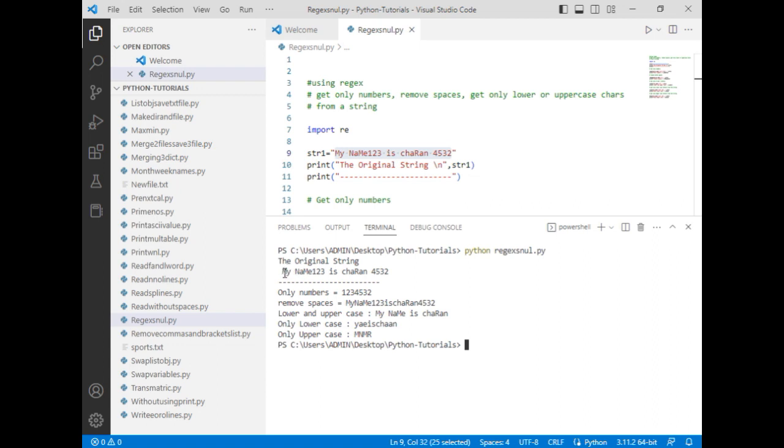This is the original string. From this string, only numbers I have got here: 1, 2, 3, 4, 5, 3, 2. Using regular expressions, I have got this output. And remove spaces from this string using regular expressions. This is the original string, and I have removed the spaces.